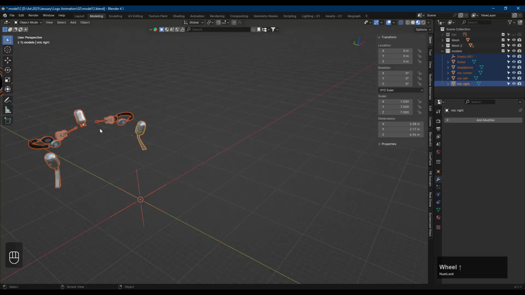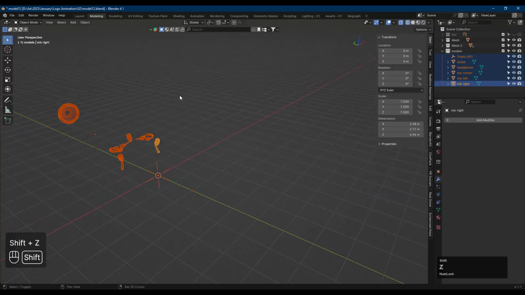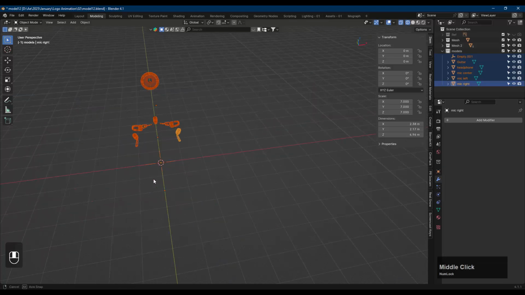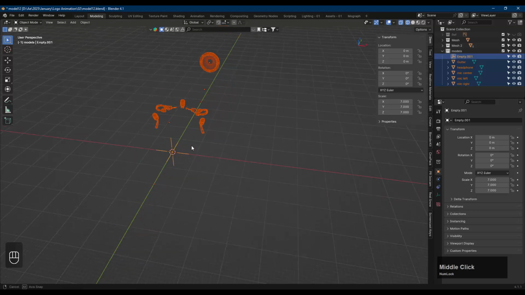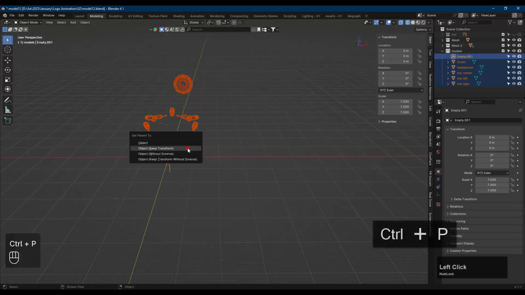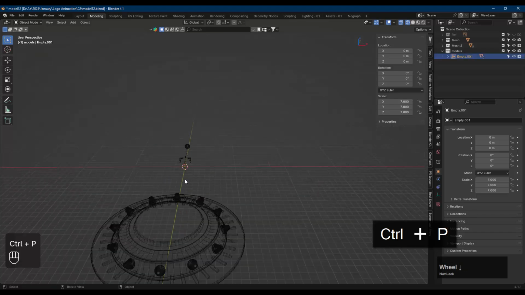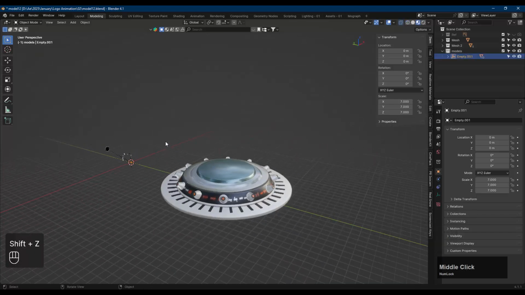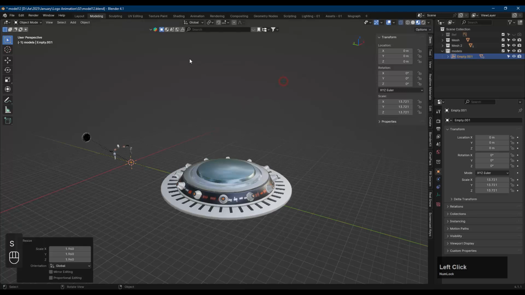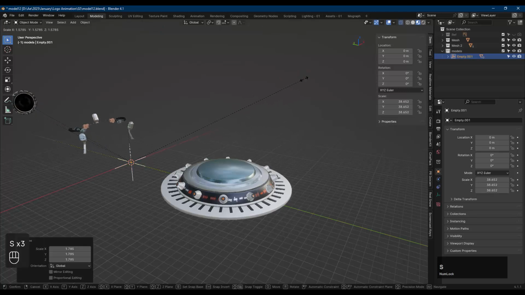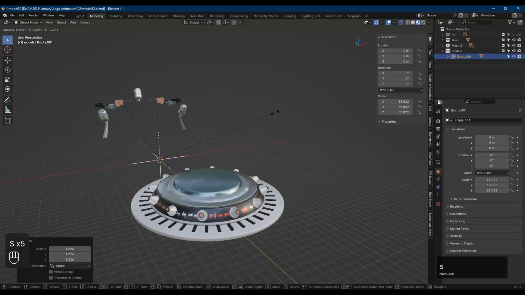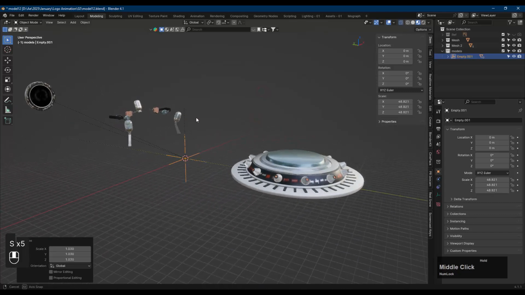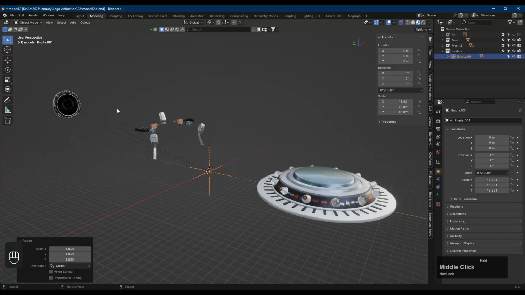So let's try doing that by going to 7, Shift Z, then select everything, select this by holding Shift, use Ctrl P, and then object keep transform. Select this empty, and then let's just scale it this way. So as you can see, it is quite matching. Let's see.